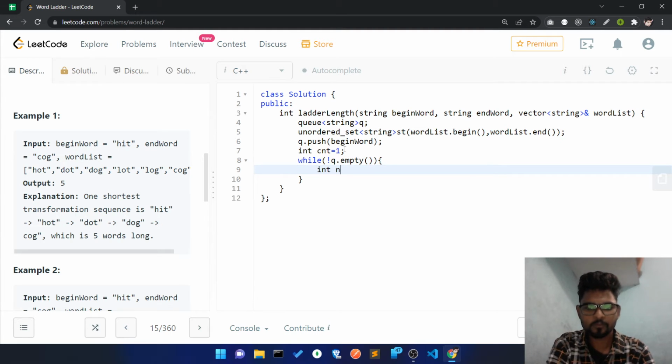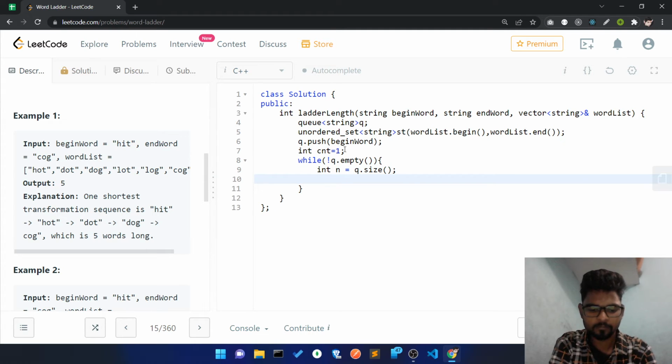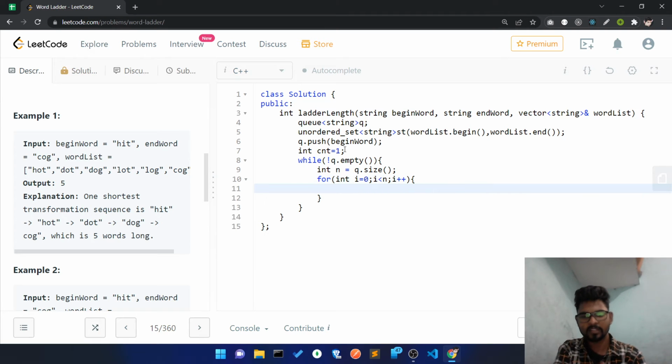First and foremost, I have to find out the size, how many elements are present in my queue. So queue dot size, and after that my duty is int i equal to 0. What I'm going to do is look for the solution in a breadth-first manner.